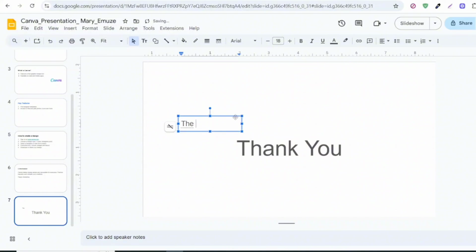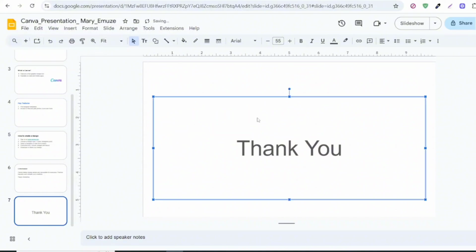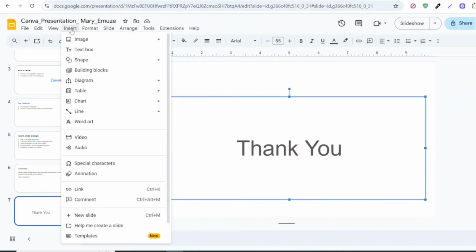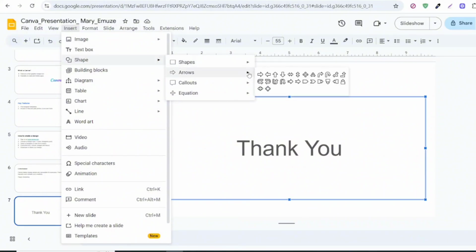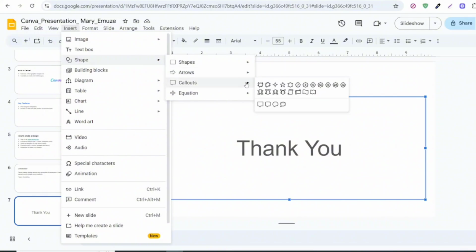Okay, and I don't want that, so I'm just going to delete it. I just want you to see that. And you can also insert a shape. So this is a shape. Click on that and you get to see several shapes. You can also see arrows, callouts, and then you see equation.